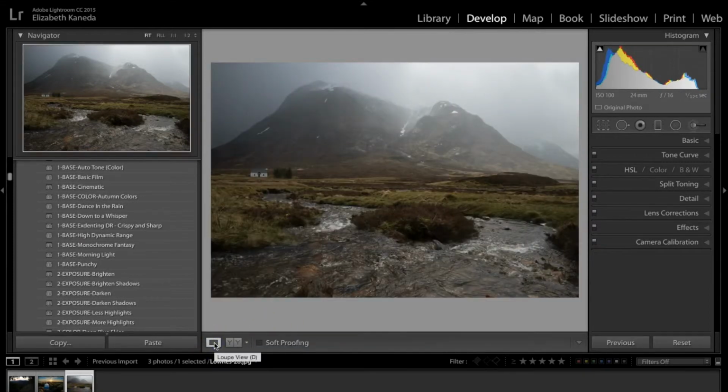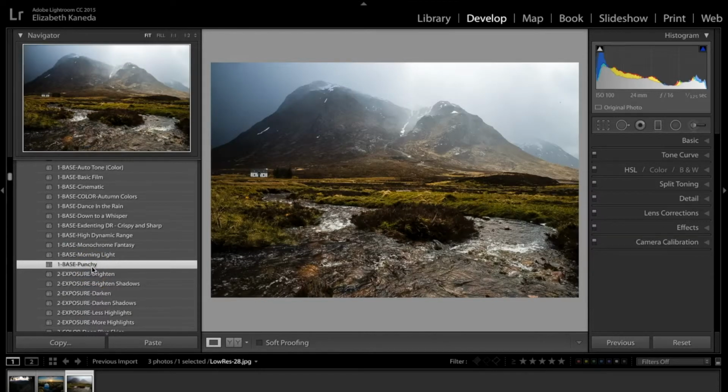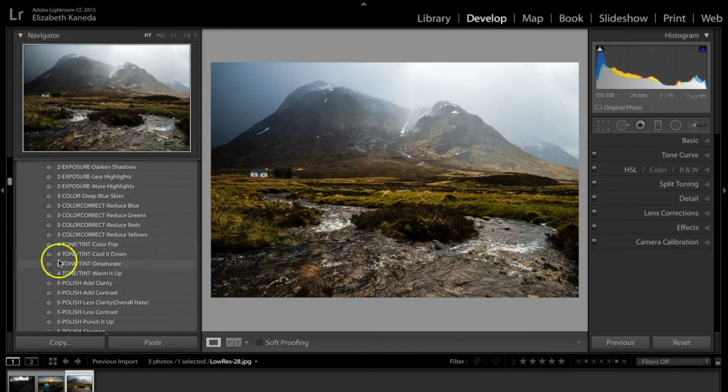I'm not going to be using the HDR base preset, but I am going to be using another base. It's called Base Punchy, and it actually does add a little bit of an HDR effect back into the photograph. So we are sharpening it, adding color, and improving the range between the lights and darks. And then I'm going to be applying a tone preset to this. I'm going to be using the Warm It Up.